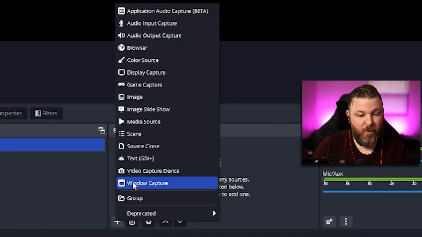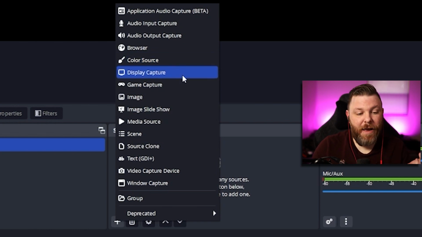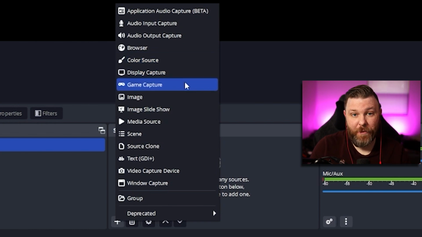All right, so let's add our sources in. Now for capturing games, we could use display capture, or we could use game capture. Game capture will pick whatever full screen there is.